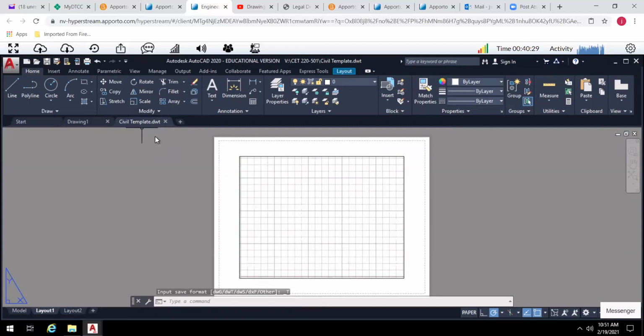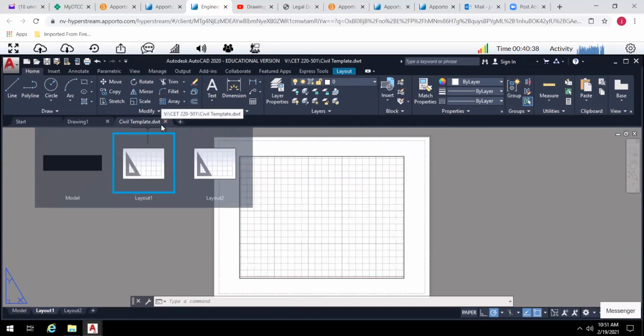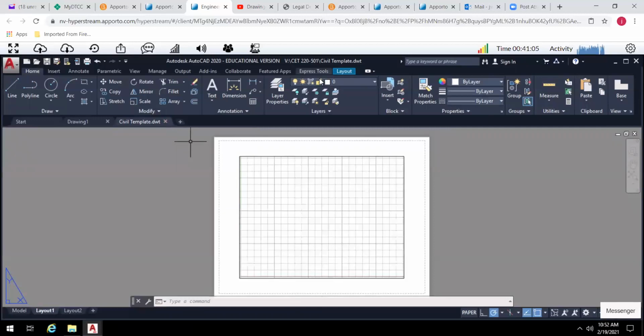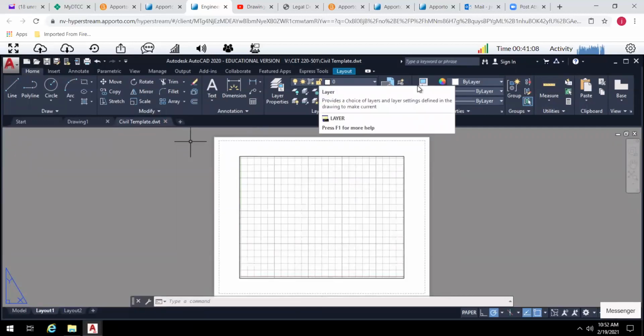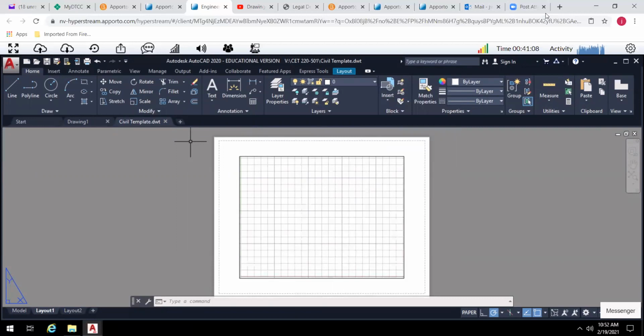Okay, so there it is. Civil Template, DWT. Now we know that when AutoCAD creates a drawing for you, it gives it a DWG extension. So you can always tell the difference between a drawing and a template file, because the template file is going to say DWT. Okay, so it looks good. So what I want us to do here, I'm going to stop sharing right here.